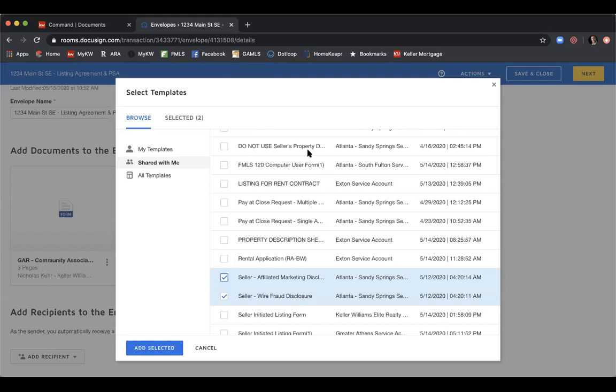All right. So I have selected my seller version of the affiliated marketing and seller version of the wire fraud disclosure, and to click on Add Selected down here in the bottom left-hand corner.